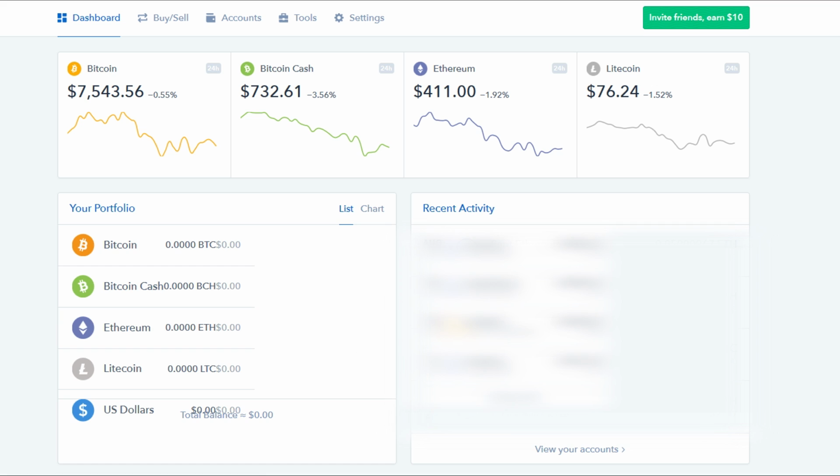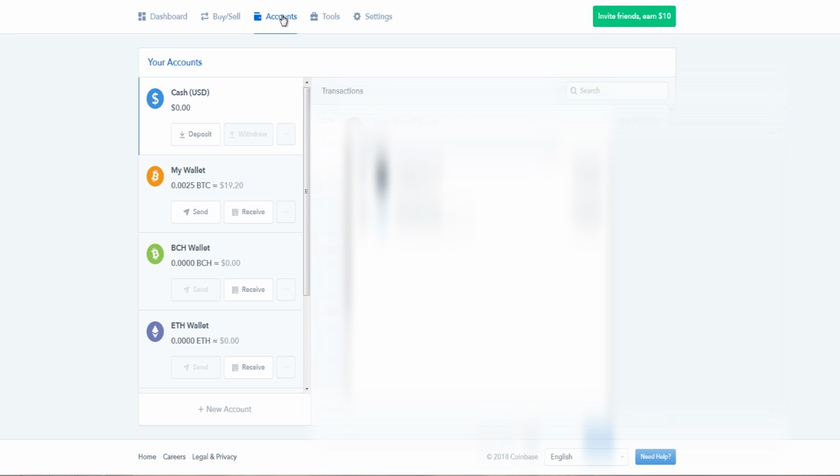If you have followed my guide on Coinbase, this dashboard should look familiar. Click on the Accounts tab at the top of the page to be taken to the Account Overview page. In order to send Bitcoin, we must click My Wallet with the Bitcoin symbol. On the right-hand side, you will see the active transactions. We will come back to that later. Click the Send button below Bitcoin now.